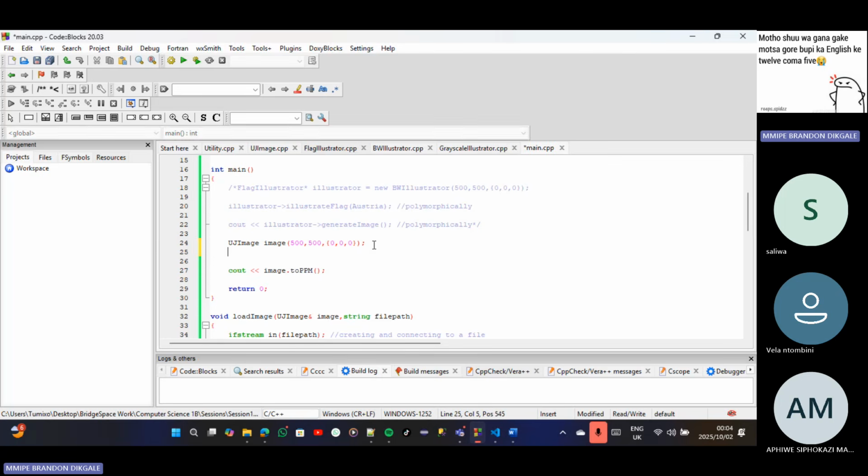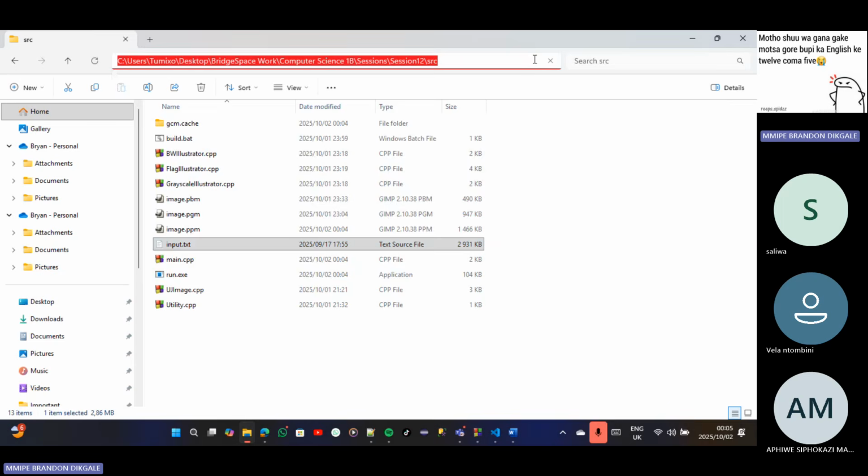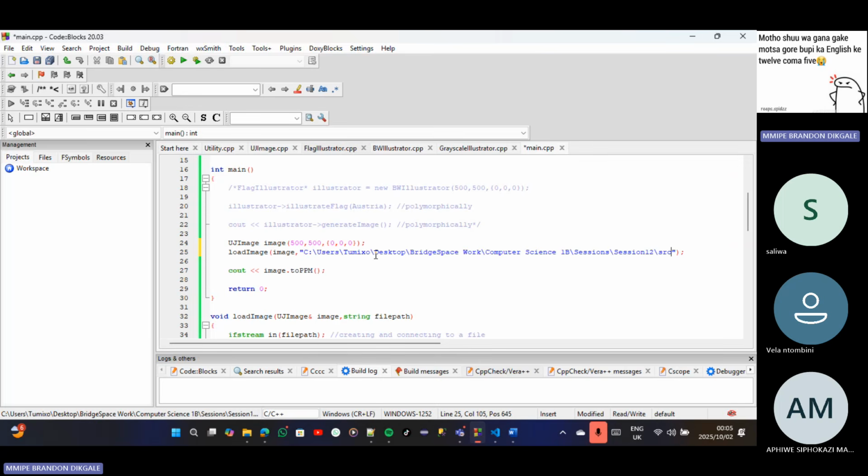So here let's just say load image, then we pass in our image, then we pass in our file path. So here's my import.txt. I'm just going to go here and copy my file path, and paste it here. These are backward slashes; you have to change them to forward. I think it depends on the computer. Mine needs forward slashes, so I'm going to change everything to forward slashes.